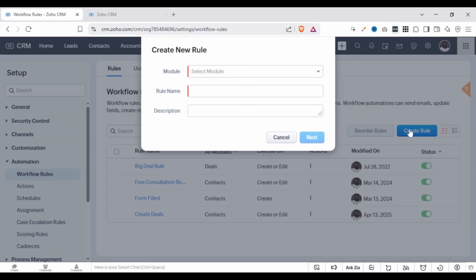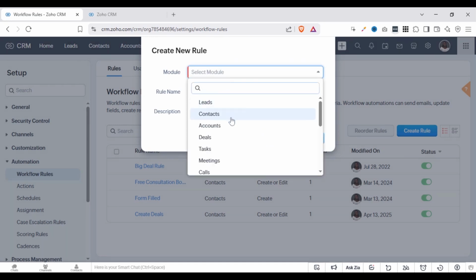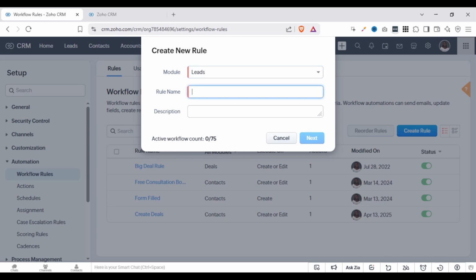So now when you click on create rule, it is going to ask you which module you want to create this workflow rule for. So are we creating for the lead module? Are we creating for the contact module? You can pick whichever module you want. You can create for multiple modules in here. So we are going to be picking leads for this tutorial, and we are just going to call this lead automation. And you're going to click on next.